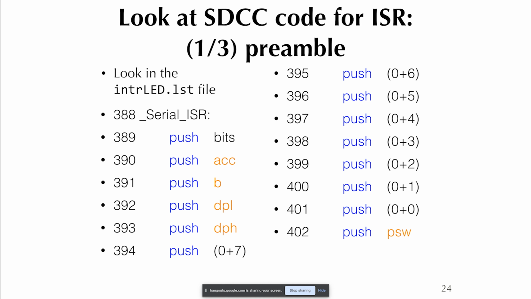Anyway, so let's take a look at the generated code. Okay, that interrupt led.lst, or you can look at the ASM. So it shows, I mean, yours might be a little different, but this is what mine looks like. So what does it do? It pushes bits, pushes ACC, pushes B, pushes DPL, DPH, pushes what's 0 plus 7.